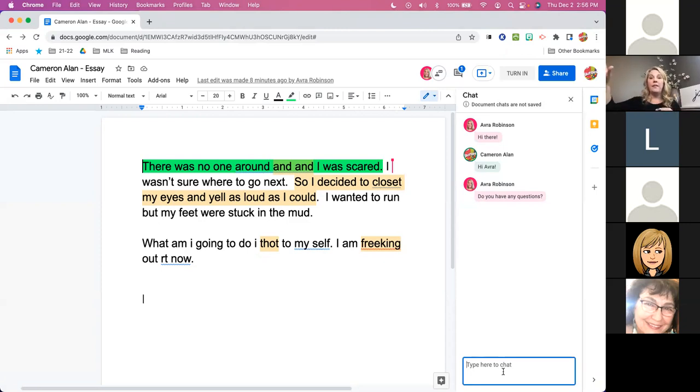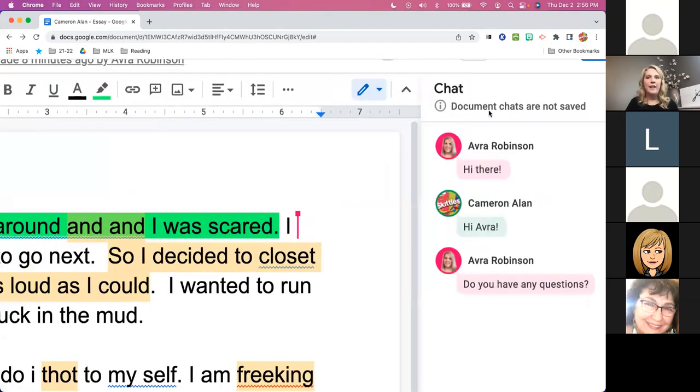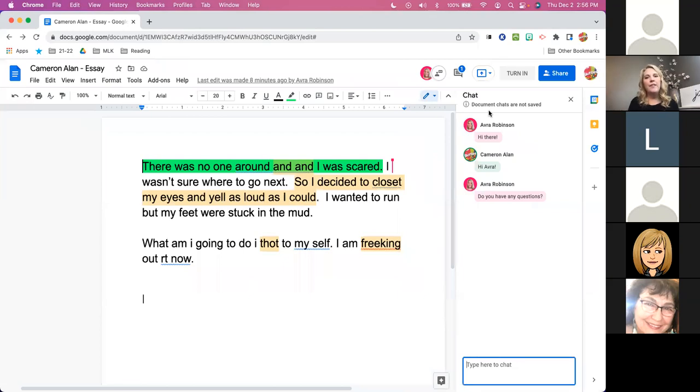If I had kids that were working in another room, but I was teaching at the time and kind of multitasking, they might chat with me from another classroom or even across the room just to ask a quick question. So this is just a synchronous chat. As you can see right here, it says document chats are not saved. So when we exit out of this document and come back into it, it'll be empty. Good and bad with that, I know. But that's just another way of communicating within a Google Doc.